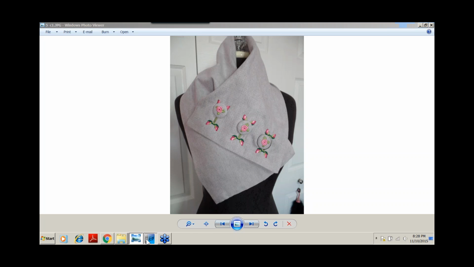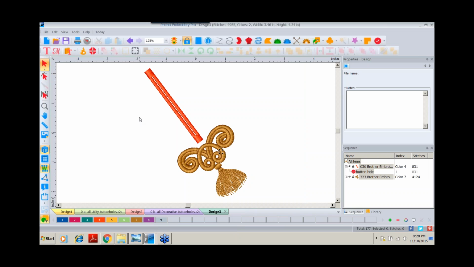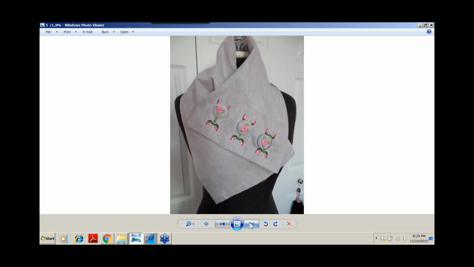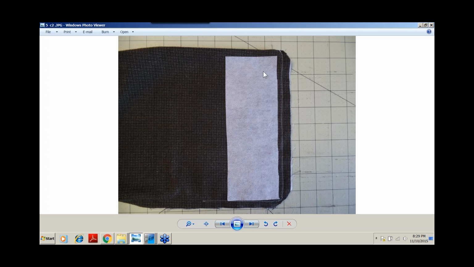So we'll go ahead and go back into the software, and this time our finished scarf will be 34 inches long, but that same 8-inch wide, and you would want to have your fused stabilizer where your buttons are going to go, just as we talked about previously.